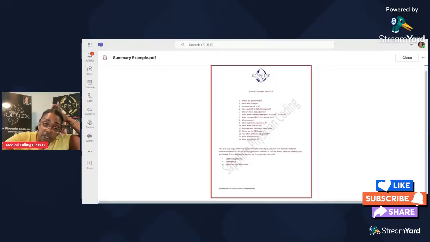If you can see on the bottom where it says, this is your go-to for writing a summary for any subject, use your own discretion. Keep the summary around the concept of what you're reading in that chapter. Each chapter has a summary of 100 to 200 words. Separate each sheet of paper as it is below. Add the chapter title, add the date, add your name and the course.